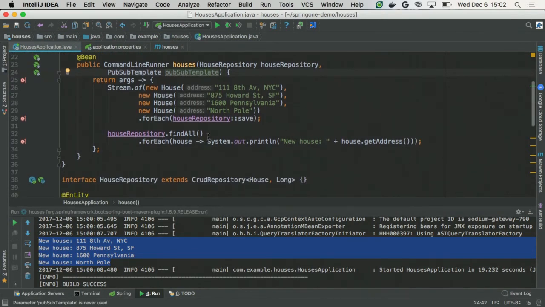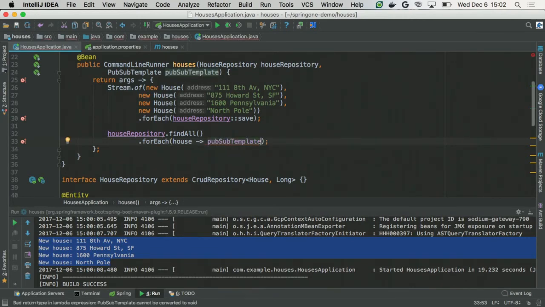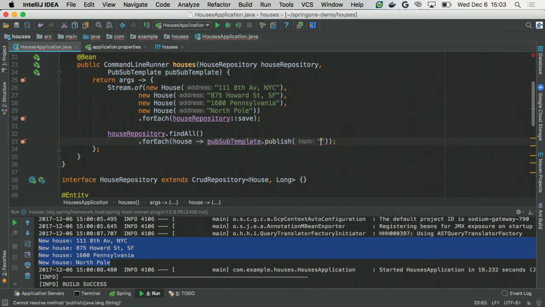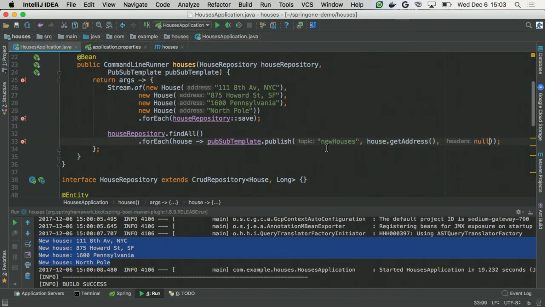And now, instead of just printing the houses, we actually want to publish them to a topic. So we'll use PubSub Template, and we'll use the publish command. We'll specify a topic. Let's say we want to send them to a topic that's called new houses. The payload of our message is going to be the address of the house. And we won't want to send any headers, so we can just go ahead and say null here. And yeah, that should be enough.